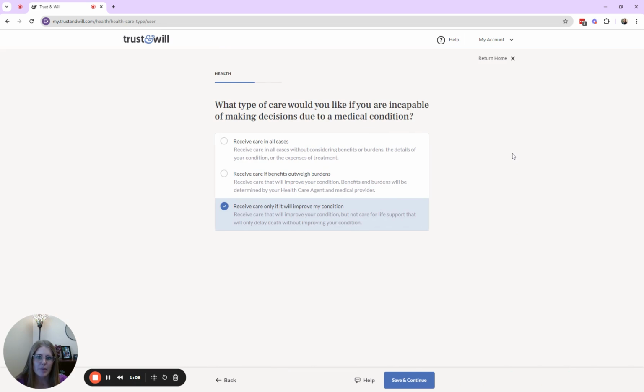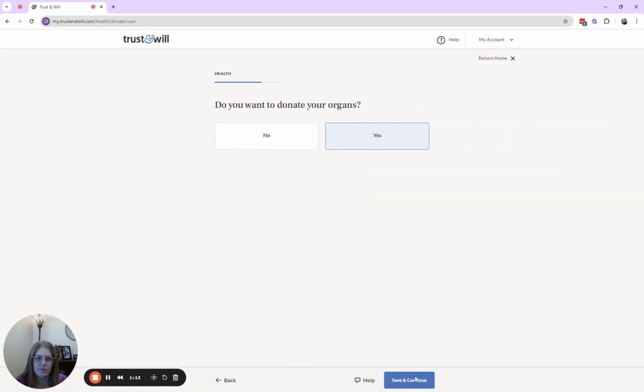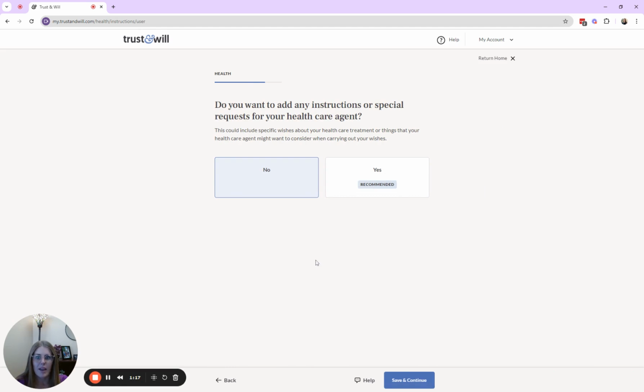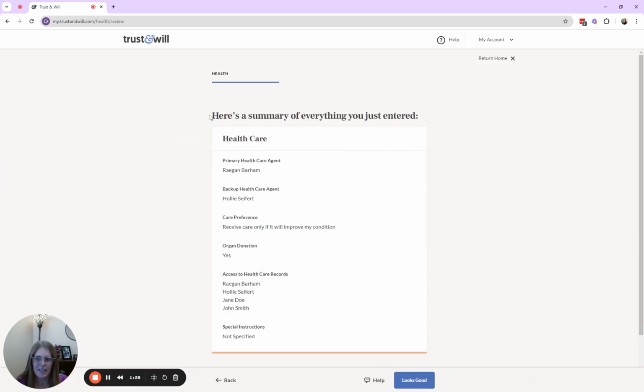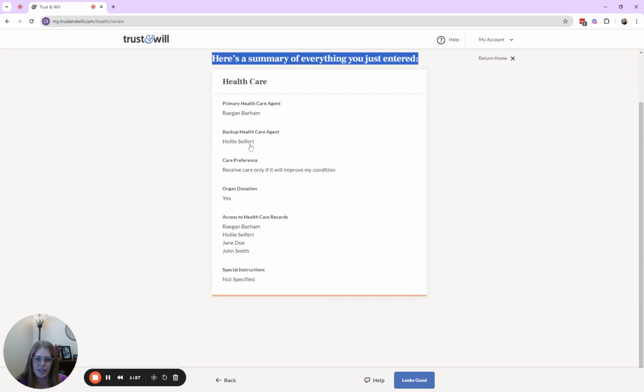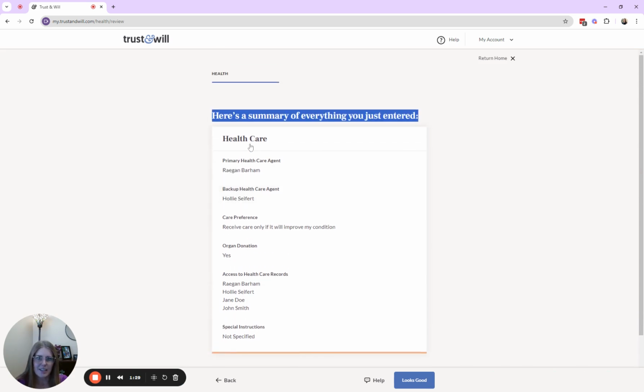Then you'll be asked what type of care you'd like in the event that you are incapable of making decisions. If you'd like to donate your organs. And then lastly, you'll be asked if you'd like to add any instructions or special requests towards your healthcare agent. And again, here's our summary page of everything we just entered. And that is the last part of our healthcare documents.